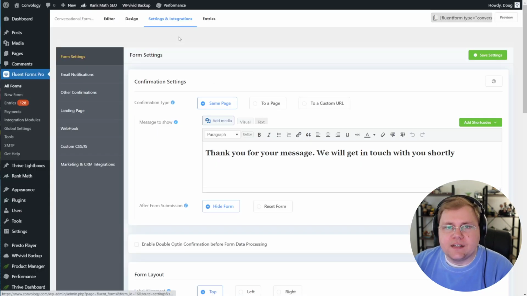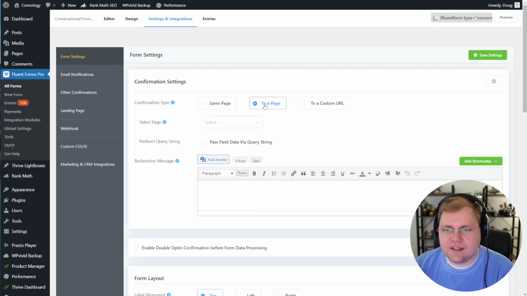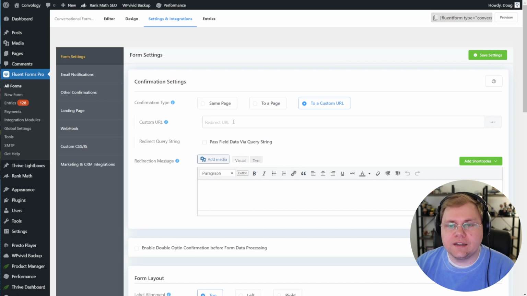So right here inside of settings and integrations, you could actually choose, like if someone fills it out on the client site and it was based on your site, you could send people to a page or to a custom URL and have this be a thank you page on your client's website.